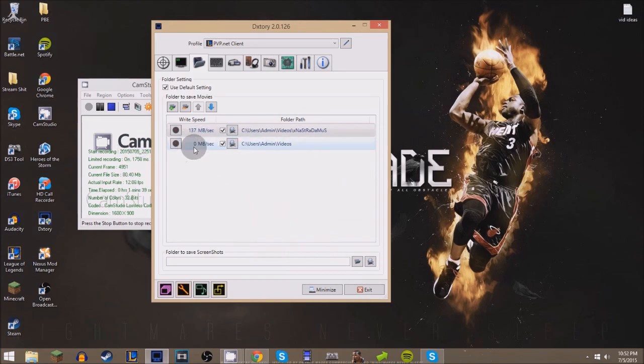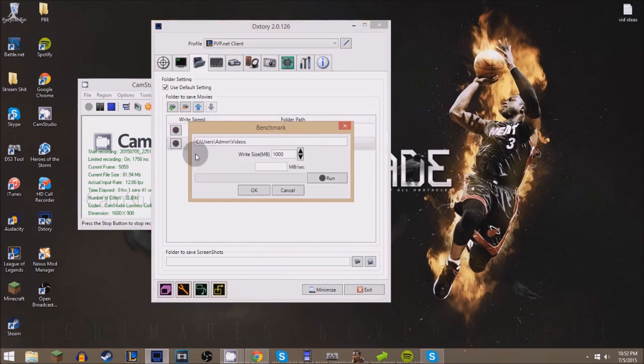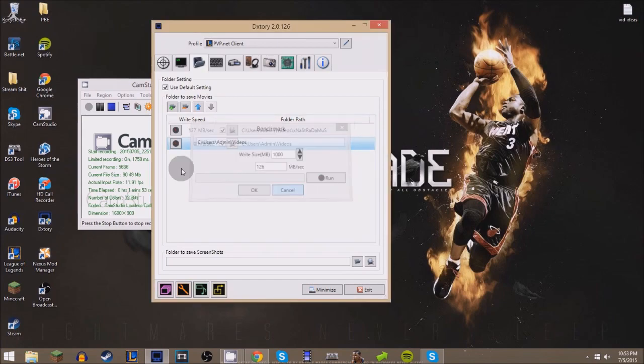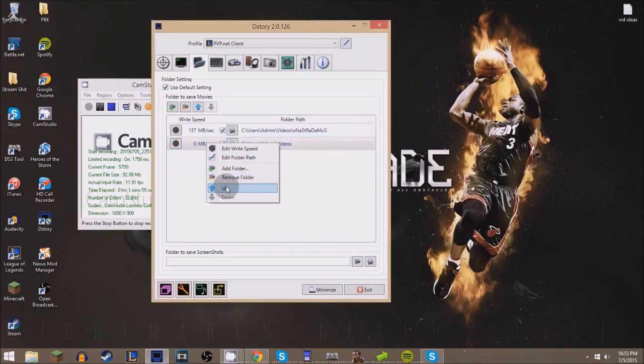This will pop up. So you have to click on this, or this tab here, and you're going to click on something called Run, and this determines the benchmark, like how your videos are going to record, how fast, how many megabytes a second. And since I'm recording right now, mine's a little lower than what it is, which is 137. But there you go. You're just going to benchmark that, and that's all you're going to do there. Nothing special. Just see your benchmark.